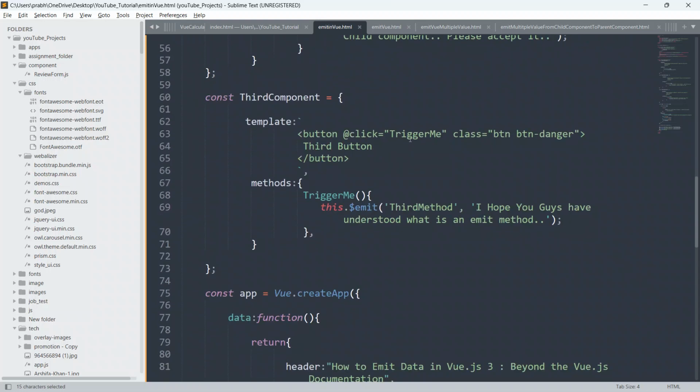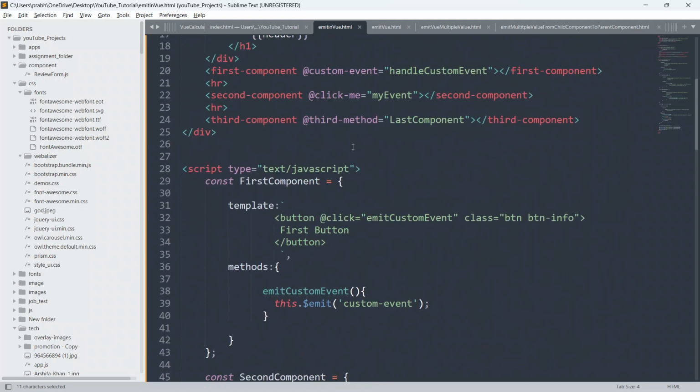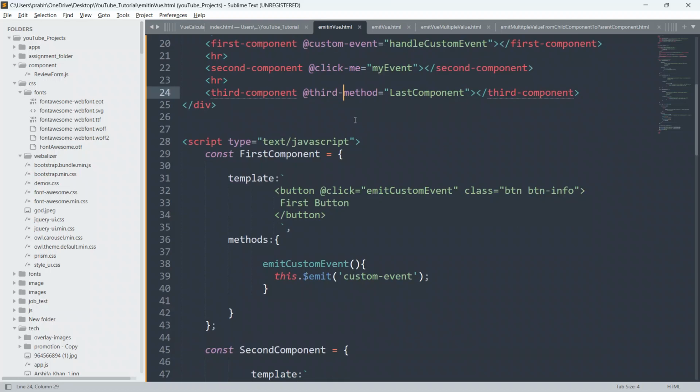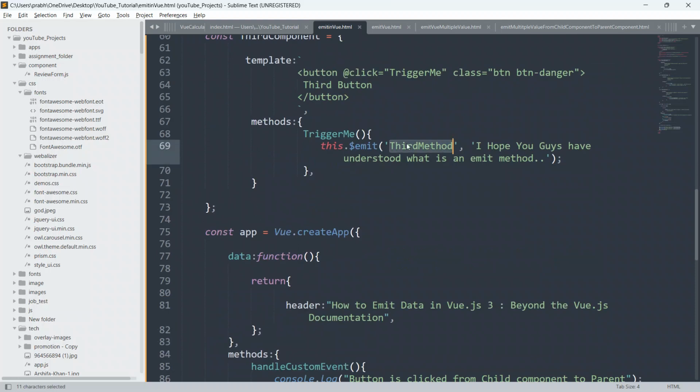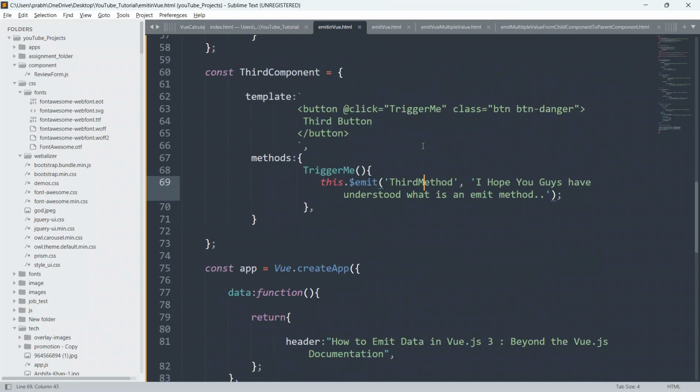And here is the third component, which, whenever this third button is being clicked, will trigger the trigger me method, which will emit this third method, and we have defined here this third method as last component, and we will say here t small hyphen m small. Okay, because you can see here I have given t capital and m capital.